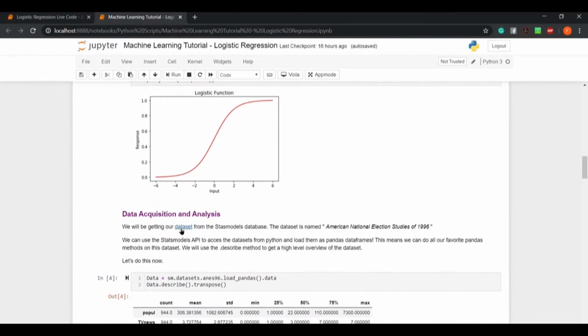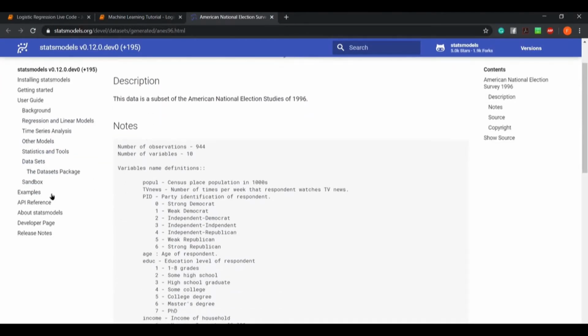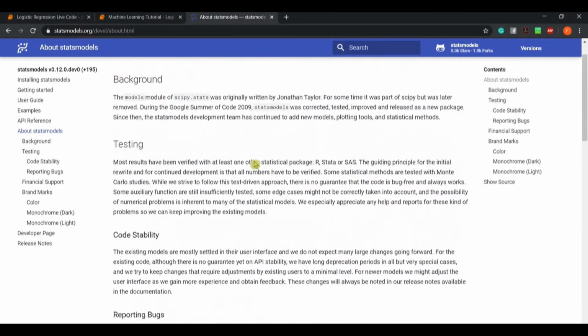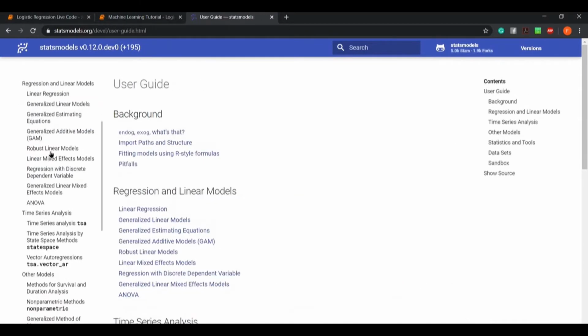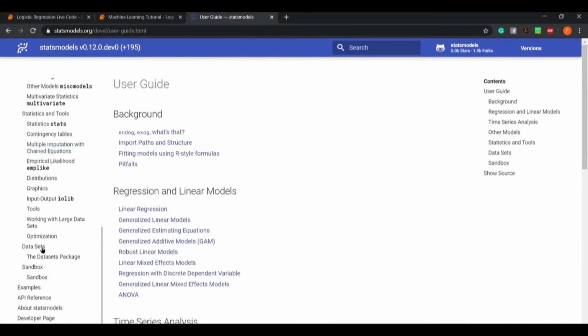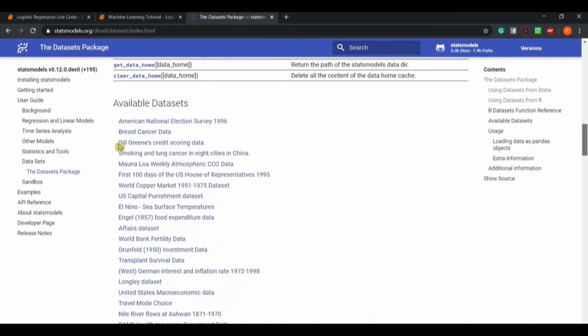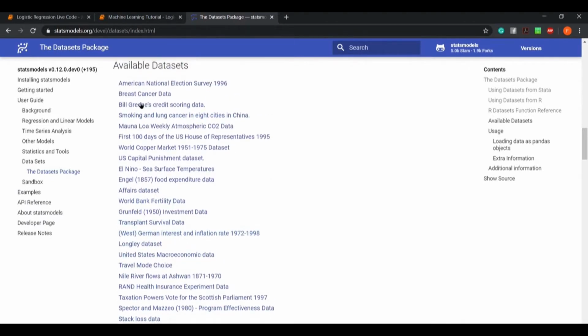So I have a link to our dataset here. And this is actually the statsmodels website. If you go to the about, you can read about them. But basically, they were part of SciPy, but they broke off and now they have their own package. If you go to user guide and scroll down to datasets here, you can see that they have a lot of amazing datasets available for practice. So we're going to be using this first one.